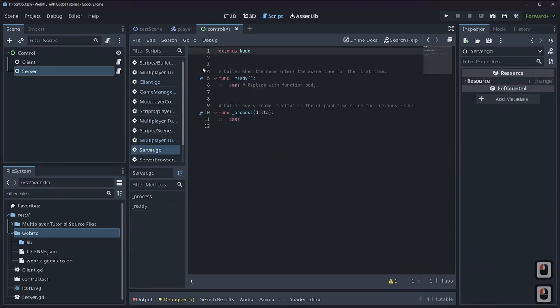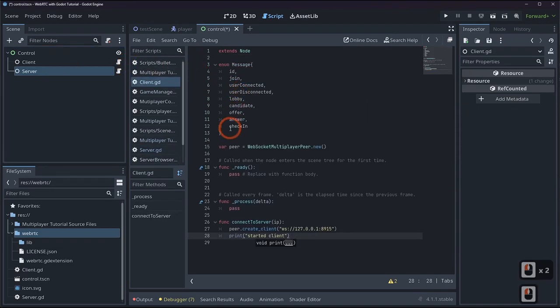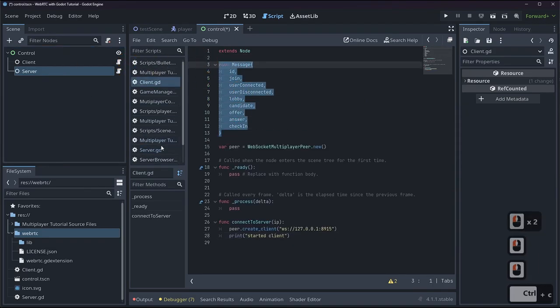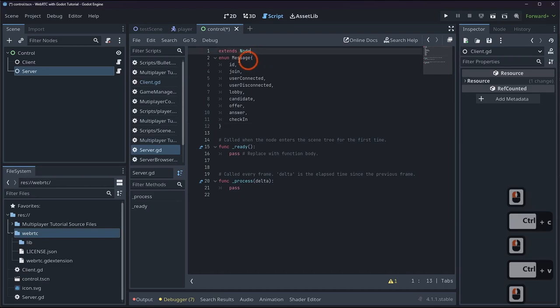Now with server.gd, we need to come in and do the same message. So let's go into our client. Let's copy our enum message and we can paste it. Now, if you want to abstract this out to a utilities function, that's totally fine. I just don't want to deal with the additional utilities.message.whatever. So in my case, I'm just going to have both of the enums here, even though it's a little bit of extra duplicated code.